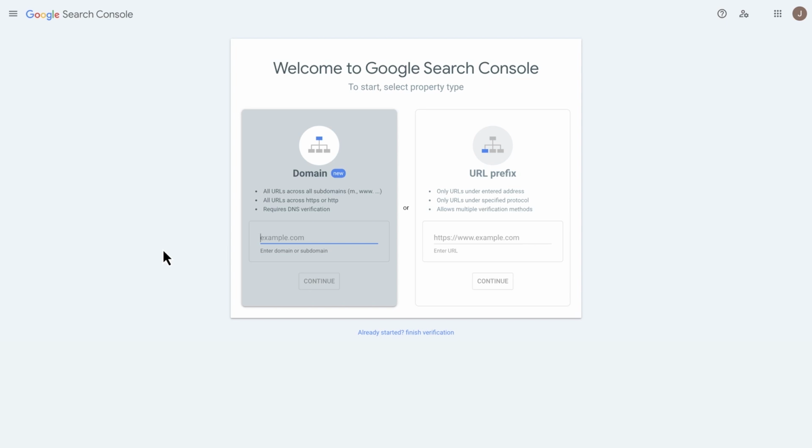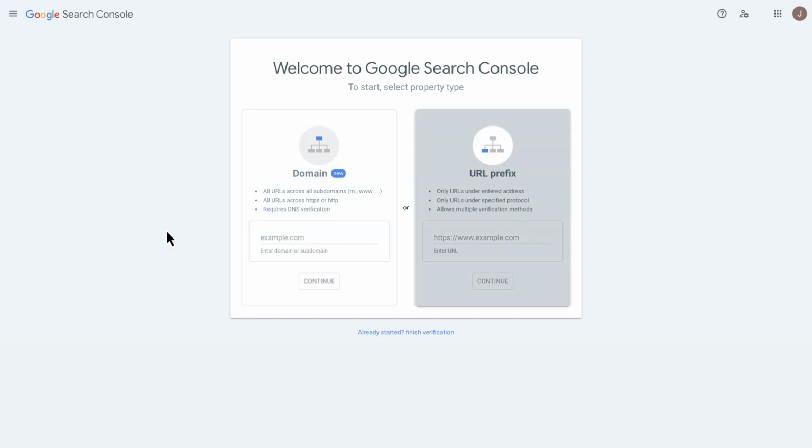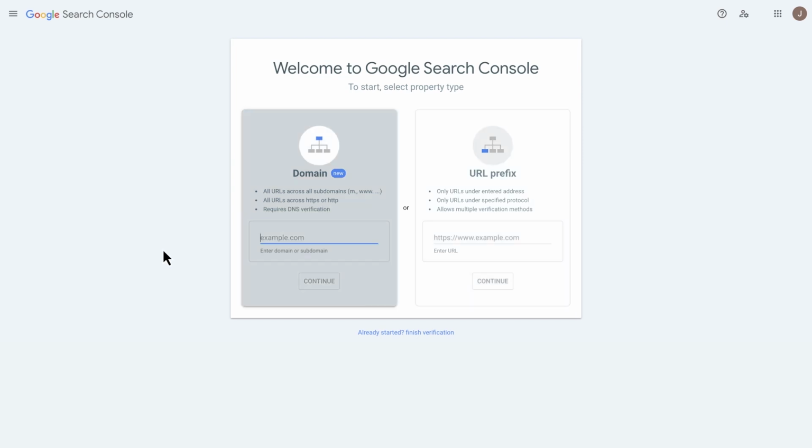On the Welcome screen, first choose the property type you want to verify, domain or URL prefix. This determines the verification methods available to you. Out of these two property types, domain is more powerful, as it will show you how Google sees your URLs across your different subdomains and protocols. By protocols, I mean HTTP or HTTPS.